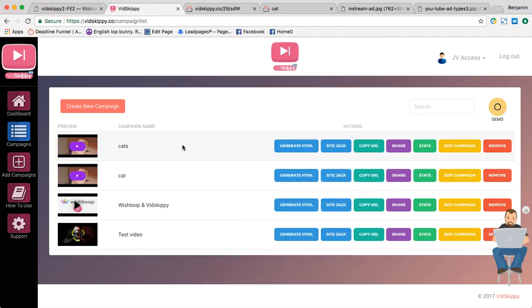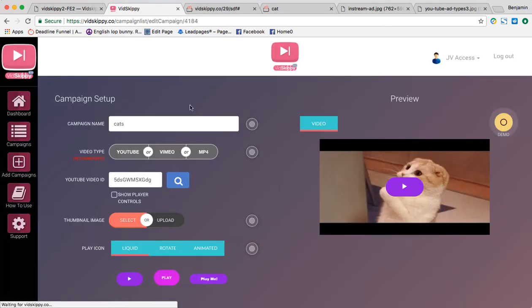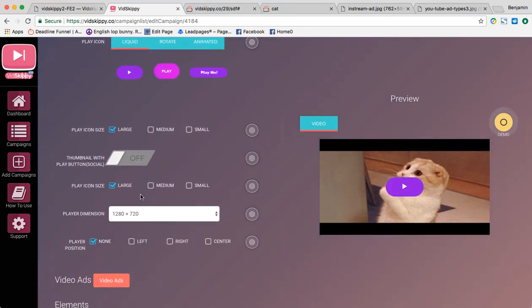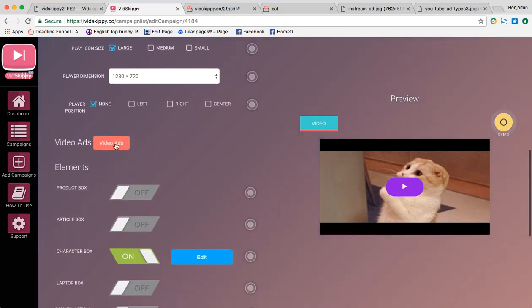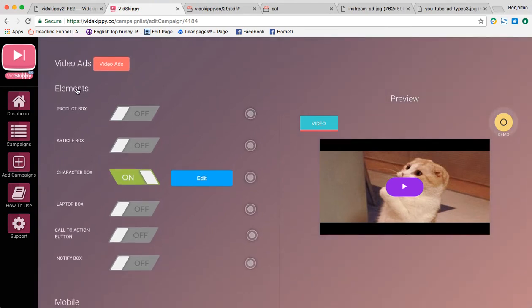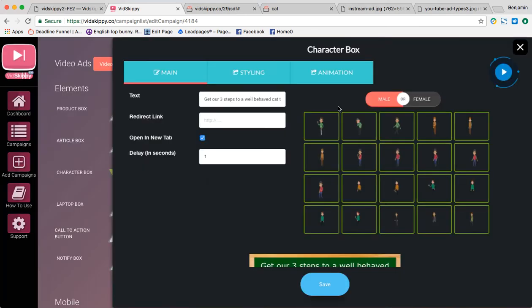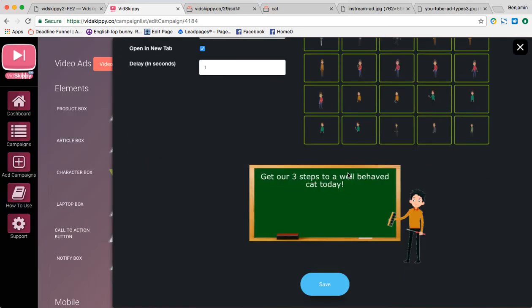Now, as far as the new elements feature, here's one I created where I was testing out the elements. Let me go into this one here. And again, I just chose that regular cat video, the liquid play button. And then in addition to creating the video ads, you can go down here to where it says elements, and right now I have character box turned on, and if you click edit, you're going to be able to create that talking character with the chalkboard that popped up during the video, that if you click it, for example, it could go to our squeeze page.